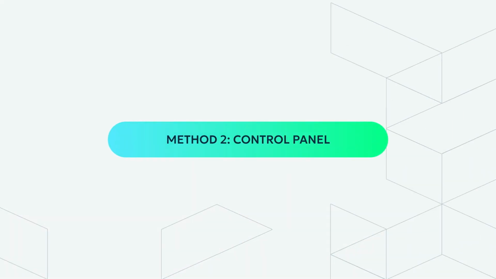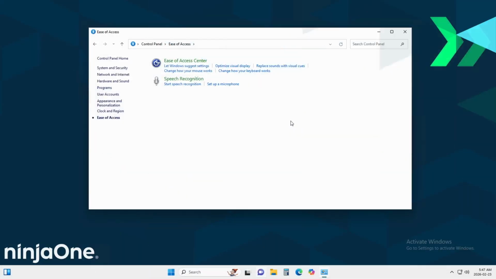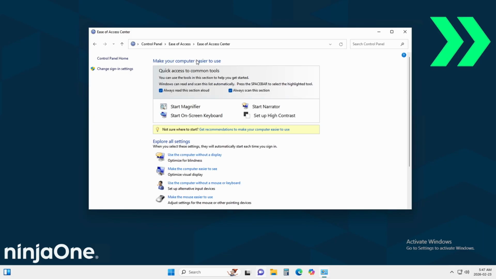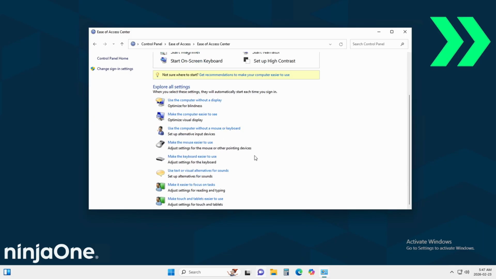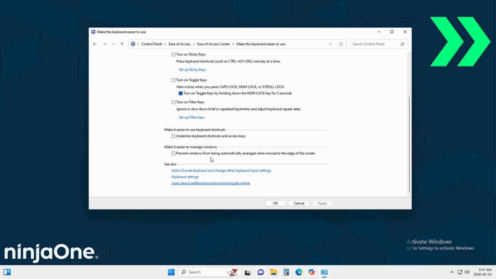Next, the Control Panel provides a more detailed path. Go to Ease of Access Center, make the keyboard easier to use, then check or uncheck filter keys, click Apply, and Confirm.